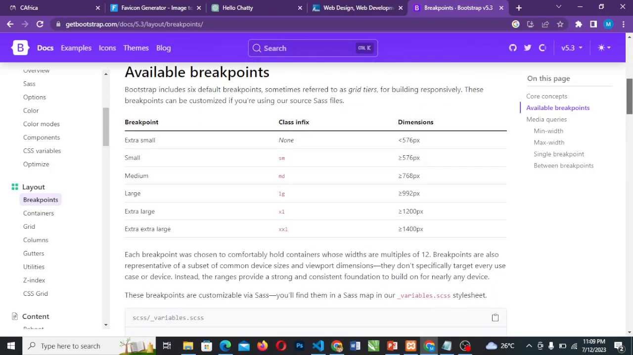Available breakpoints. Bootstrap includes 6 default breakpoints, sometimes referred to as grid tiers, for building responsively. Those breakpoints can be customized if you are using Sass files. So now we have breakpoints and class infix and dimensions. Extra small is XS. We have small, which is SM, we have medium, we have large, we have extra large, we have XXL.